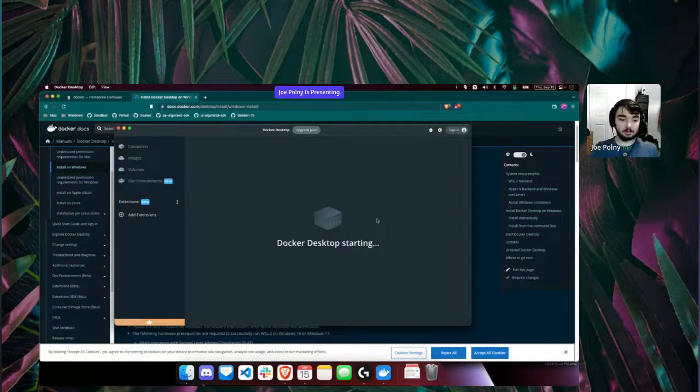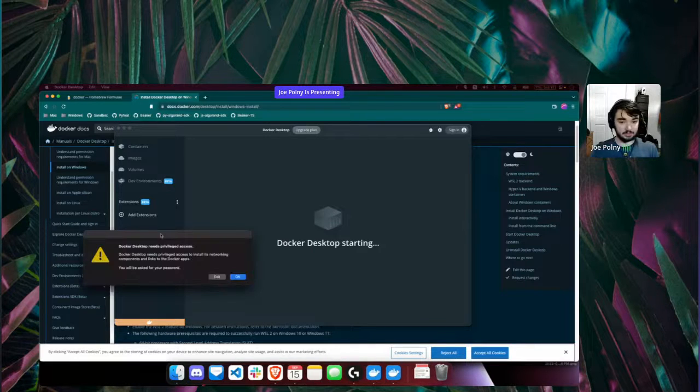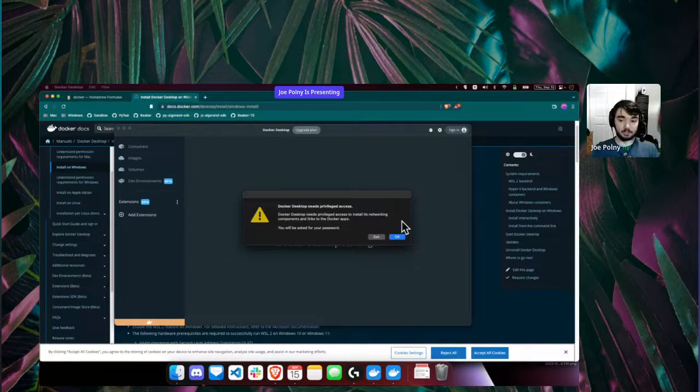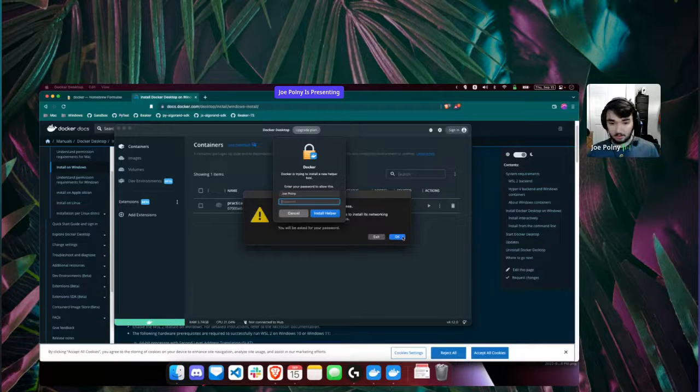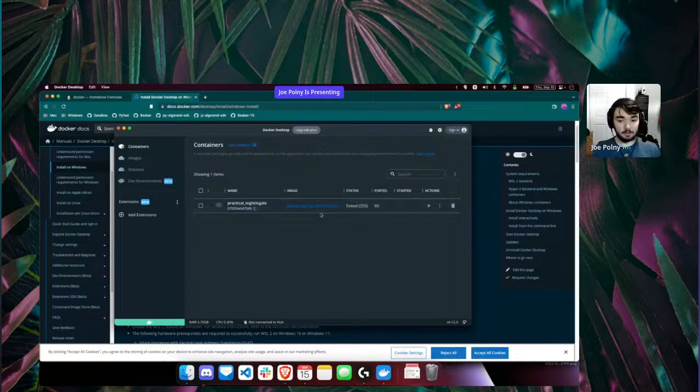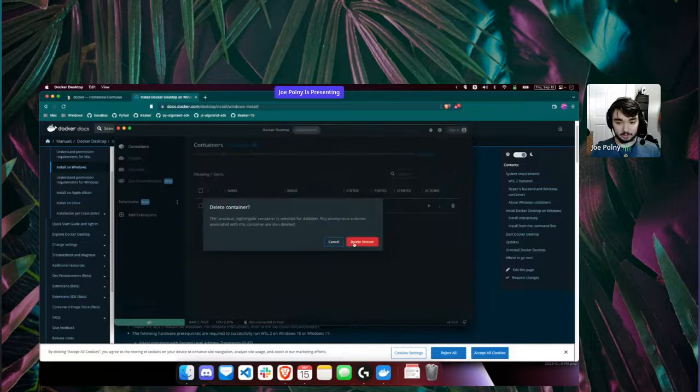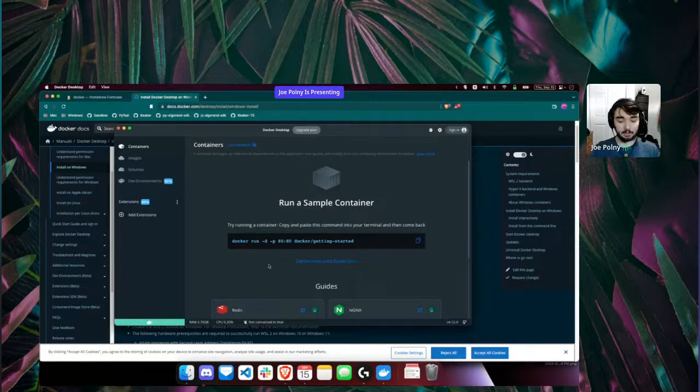And it will take a second to start up here. So you're just going to wait, Docker Desktop starting. During this process, you might also see this pop up or something similar on Windows. Just make sure you click OK and you enter in your password. And this will get everything started. So when you first install Docker, this is what you'll see. It might ask you if you want to run through the tutorial.